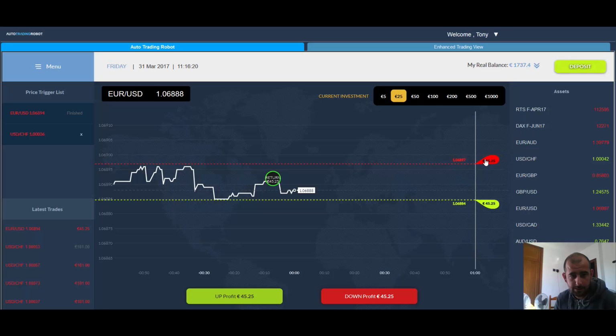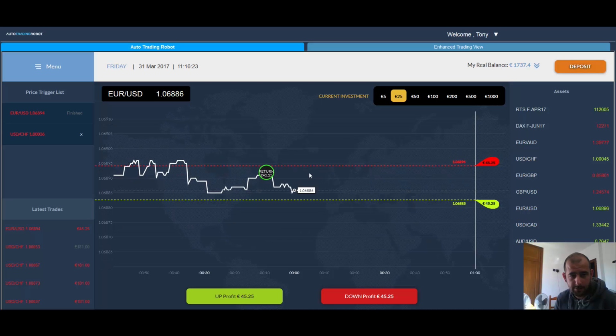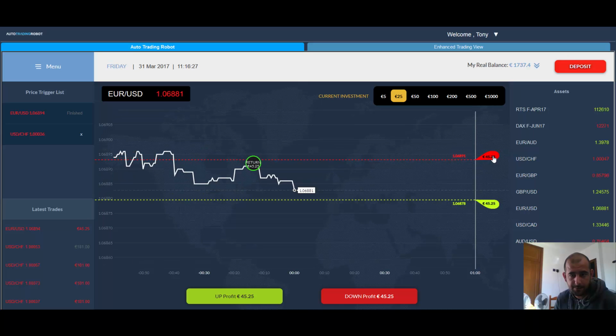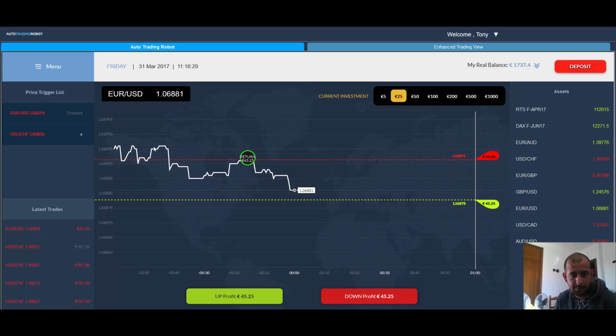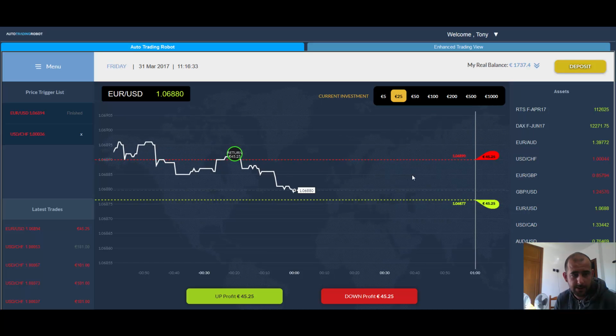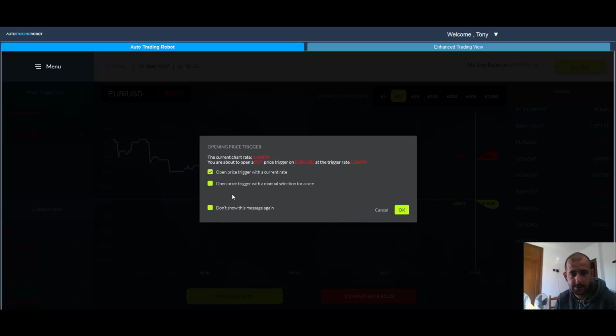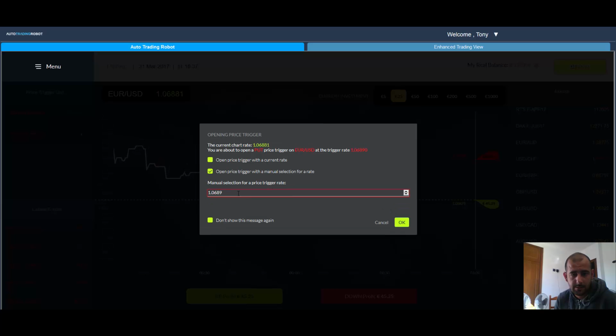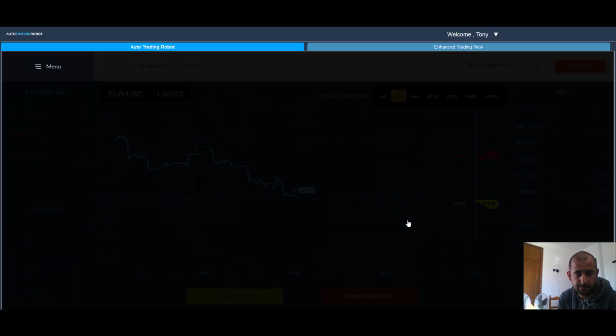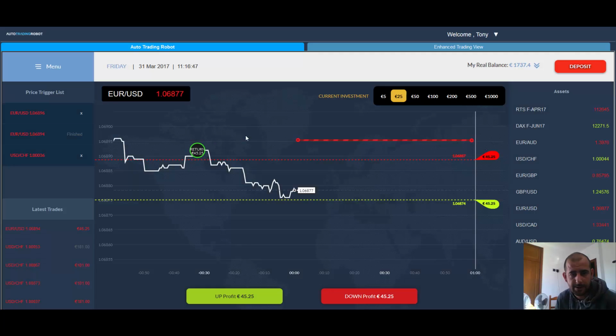Let's have a look at that one. Again, I just set the software up to trigger at that price there. It just moved for me. It was a little bit awkward that. So I'm going to say 6896 again. Okay. And that'll place a trade.